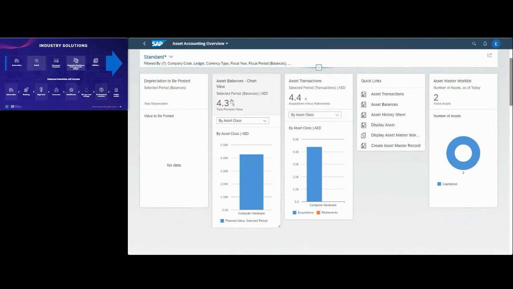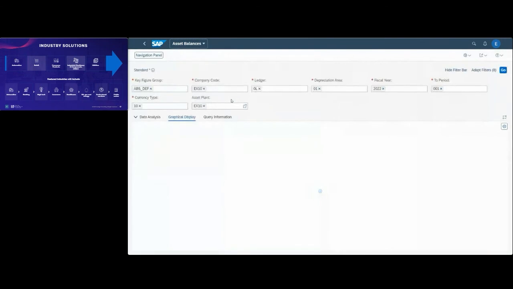If I want to see the asset balances plant, just click on this. It will take you to more details and it will show you the details for asset balances for each and every asset.